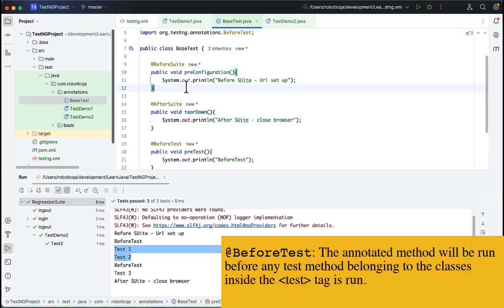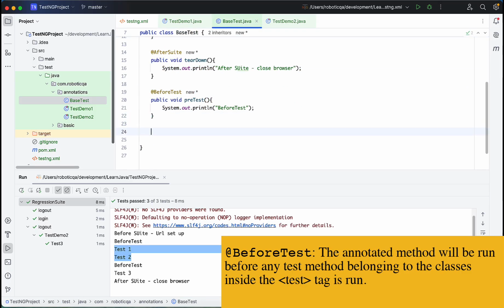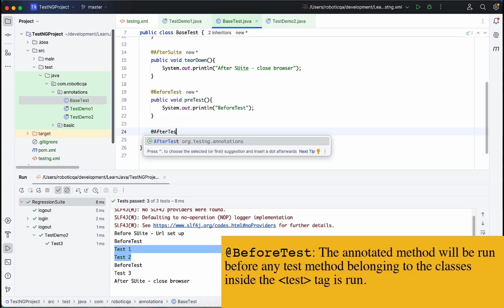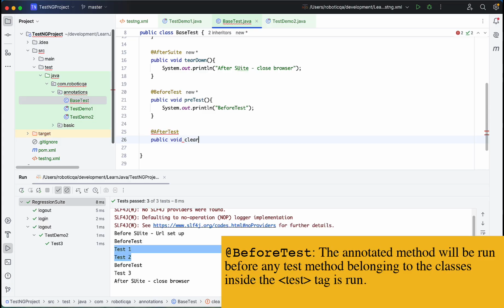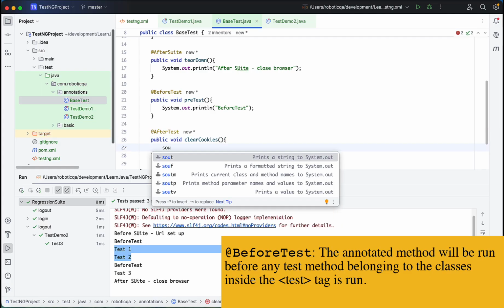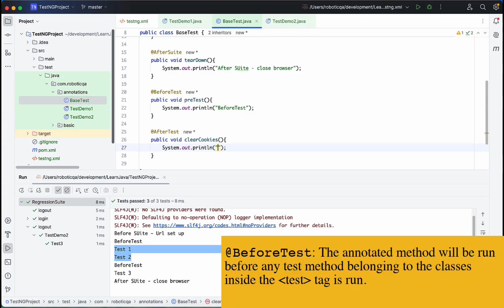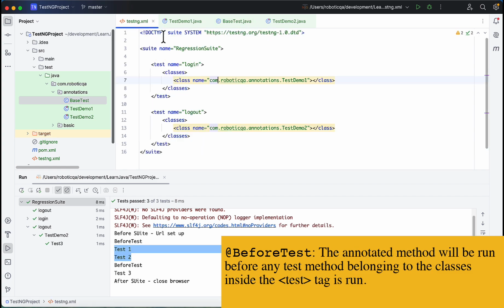Similarly, we can have an after test also. @AfterTest, public void clearCookies. This is just a scenario: after you run each test block, I want to clear cookies. In that case you can use this one.